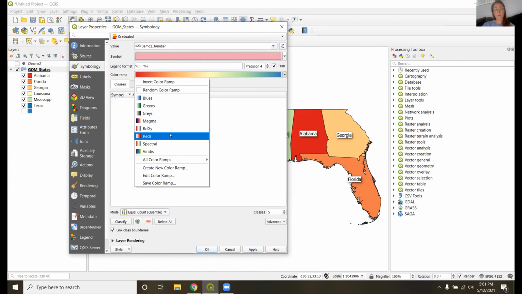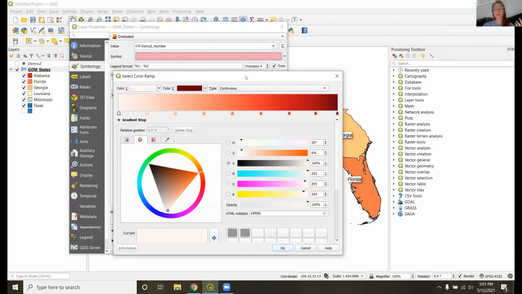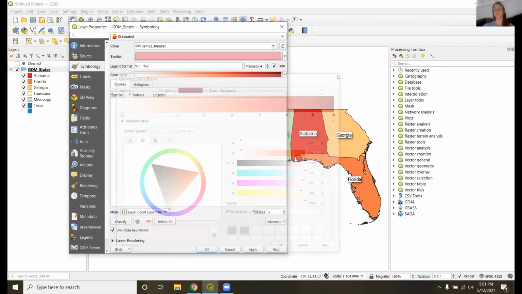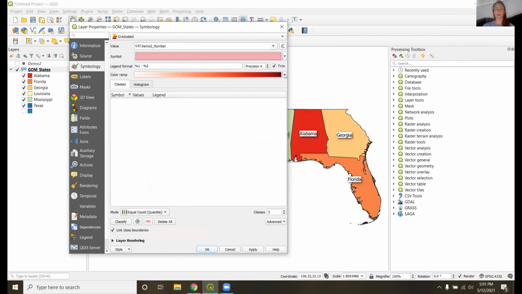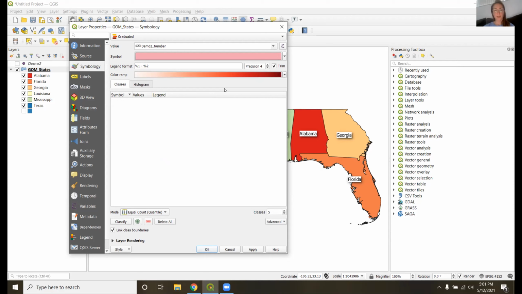Next, I'm going to do reds this time. What's cool with the color ramp is you have so much freedom with the way your data is displayed. If you click on the color ramp, it'll allow you to select your beginning and end colors, and it will pick the in-between colors. And when you click on the different defaults for the color schemes, I think those are all perfectly fine and great to use too. So I'm going to use the red color ramp.